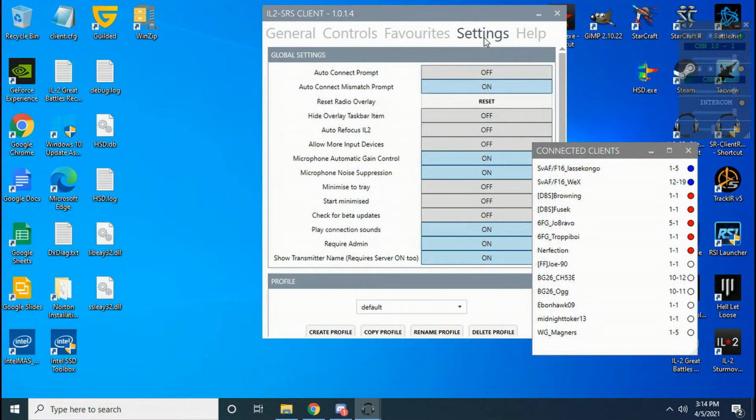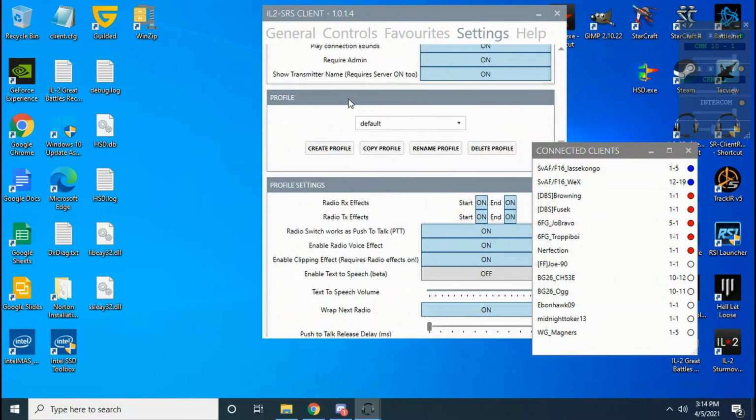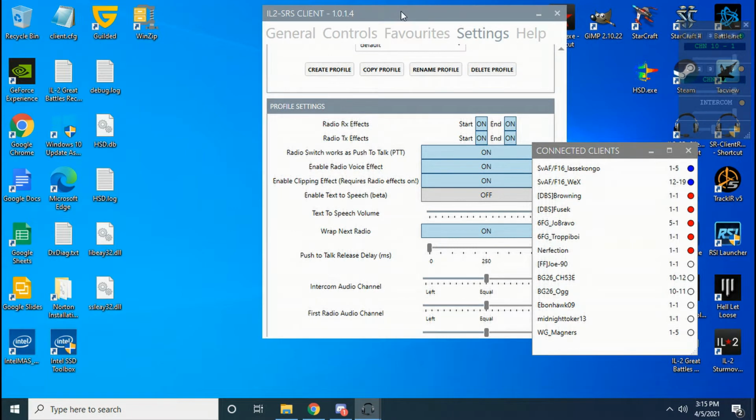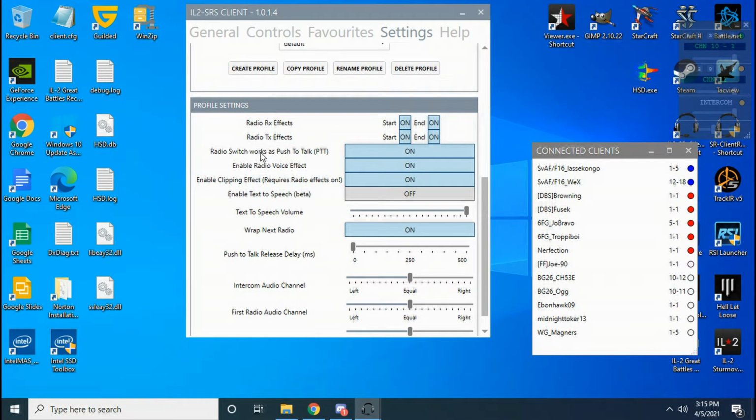Under your settings, one thing that you want to do is come down, and this is how I've got mine set up, which works well for me. Radio switch works as push to talk. That way, all I have to do is set up a click to a radio, and it automatically starts on there. Radio 1, you'll see it lights up. And when I switch to radio 2, you'll see it lights up green.